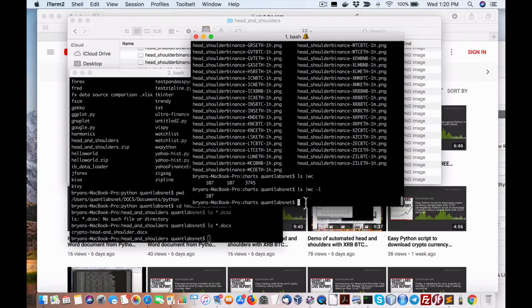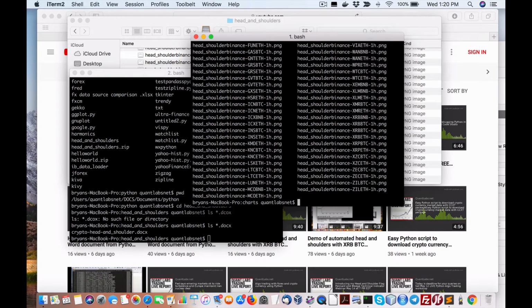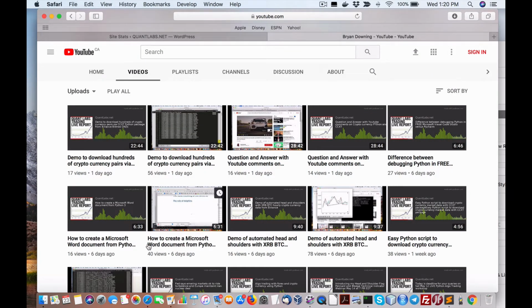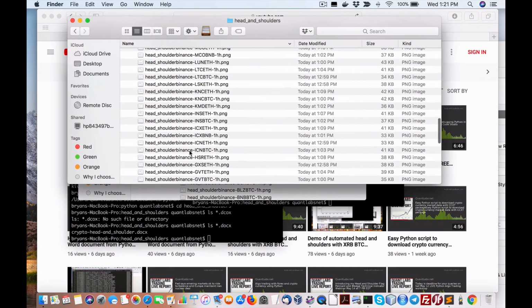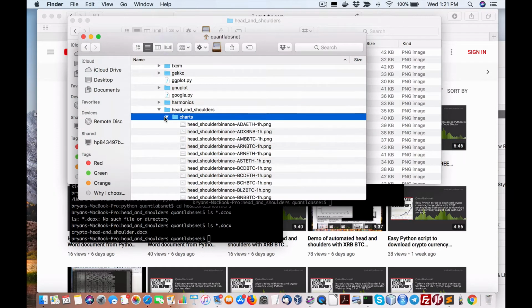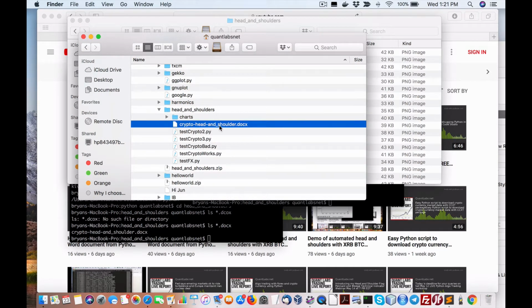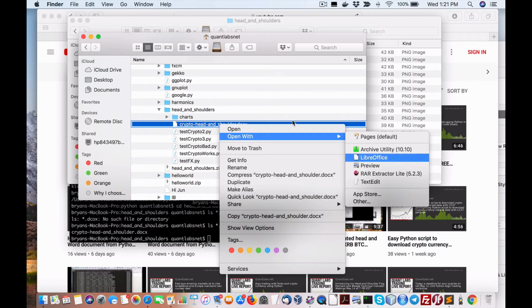Not only that, through modifying the code, I now have the ability to generate a Word doc. If you're interested in how I do that, I put up another video called how to create a Microsoft Word document from Python 3. So I'm able to create this Word document. Once it's generated, let me just load it up. This file right here, this Word document, does that.